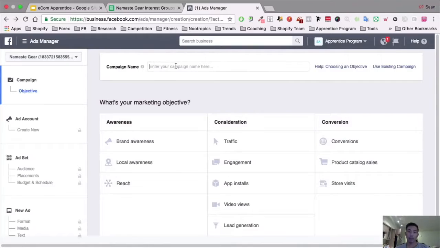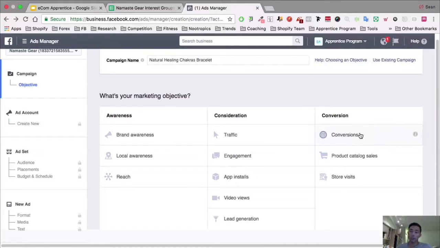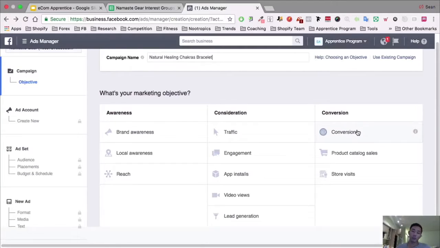The first thing is campaign name. This is going to be your product name. So do natural chakras bracelet. And I always do, whether it's a new store, new pixel, old pixel, doesn't matter, I always do website conversion.